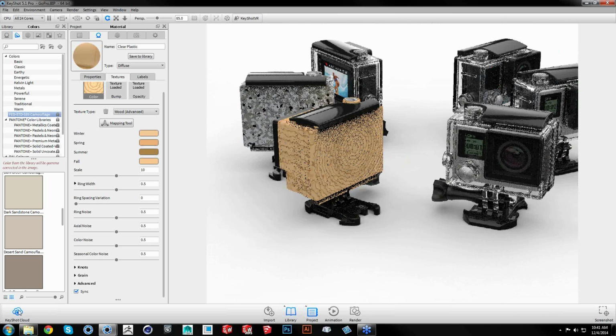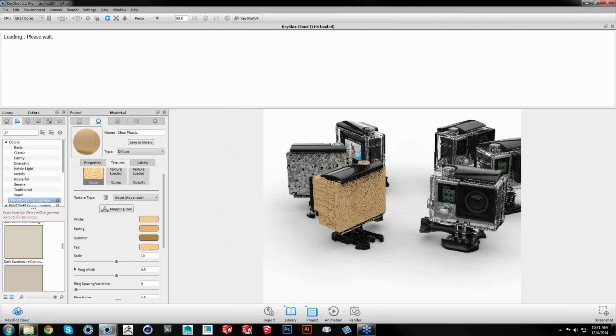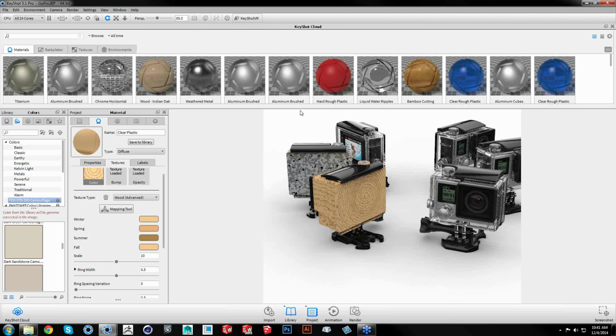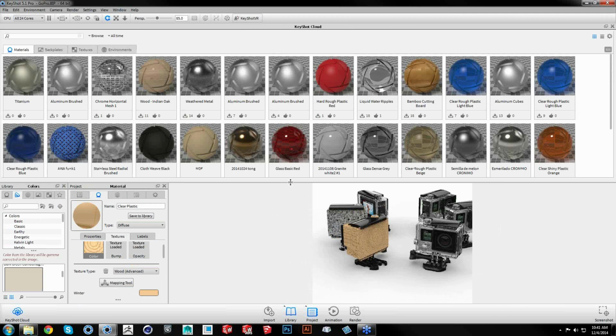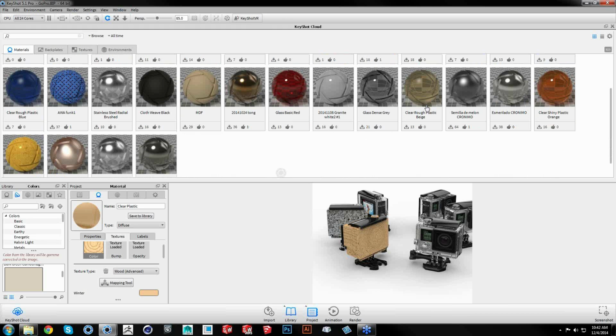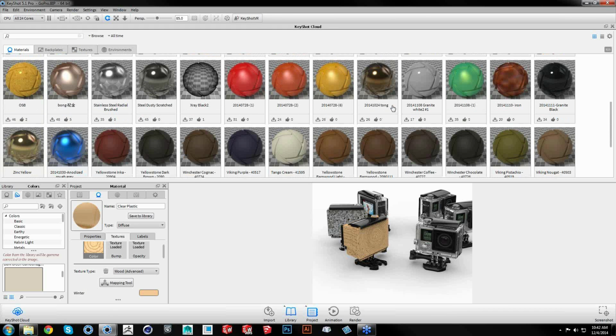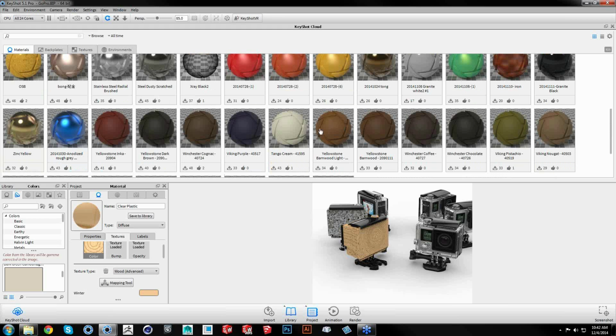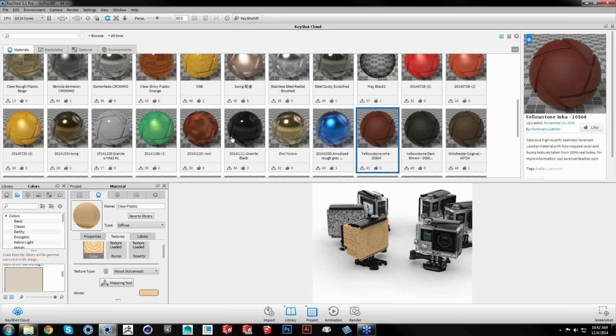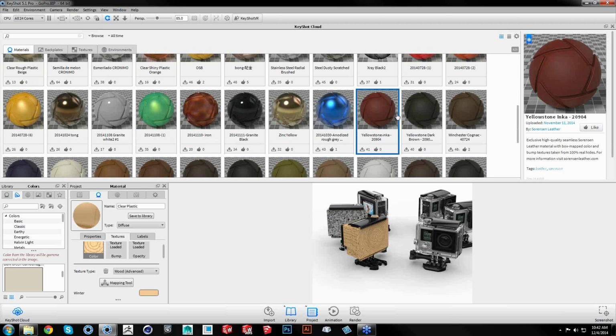Okay, so let's go ahead and launch KeyShot Cloud and take a look at some of the new materials we've uploaded here. On KeyShot Cloud, the resources are by default organized by upload time. So if we scroll down, we'll start to see the new Sorensen leather materials that we've uploaded. There's over 200 new Sorensen leather materials.